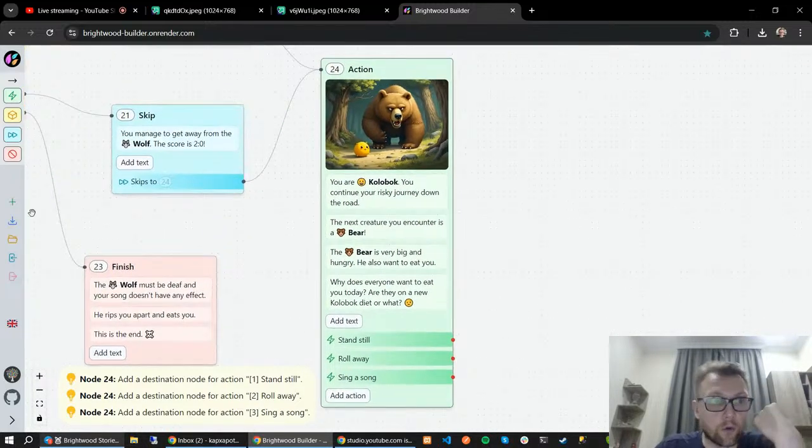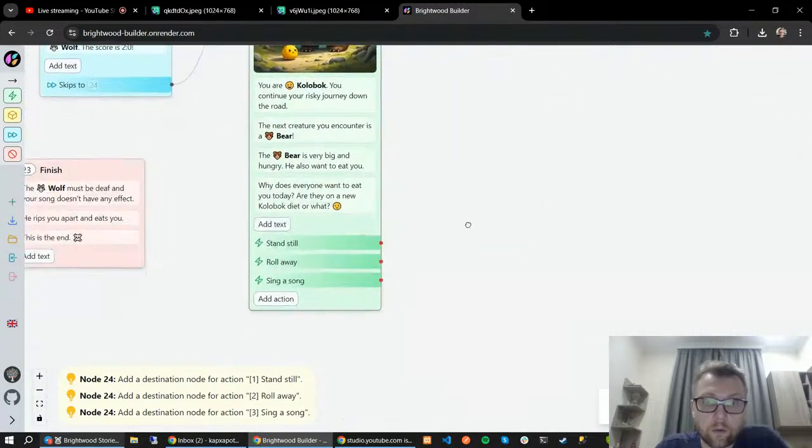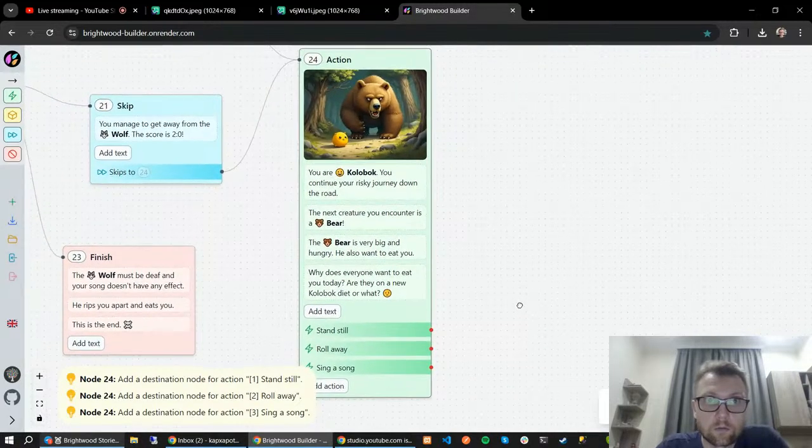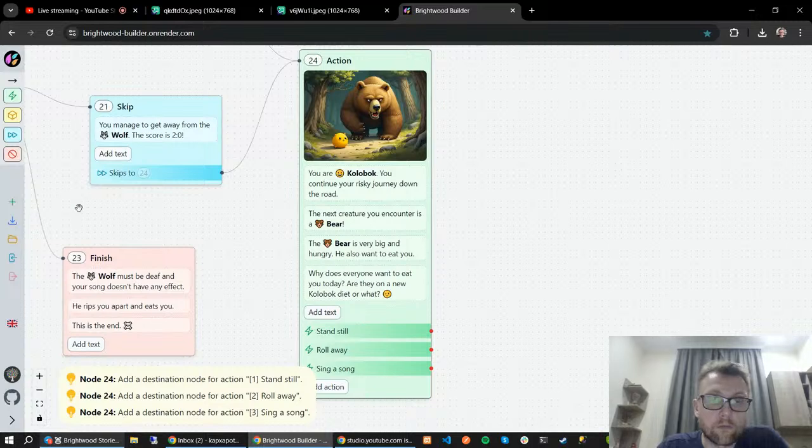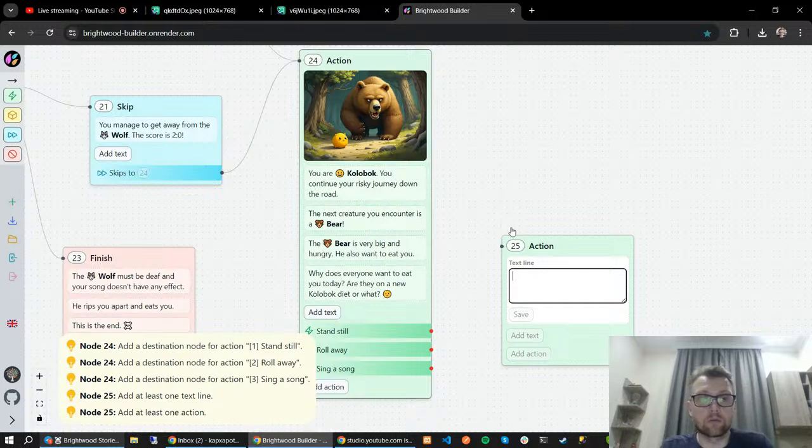Let's make it a little bit funny here. For example, when we stand still, the bear also stands still. And nothing happens. In other cases, for example, the hare and the wolf just ate you, but the bear is slow and doesn't understand what to do, so it just waits.